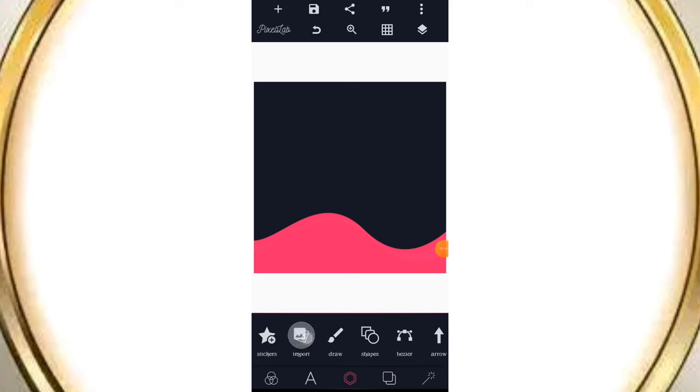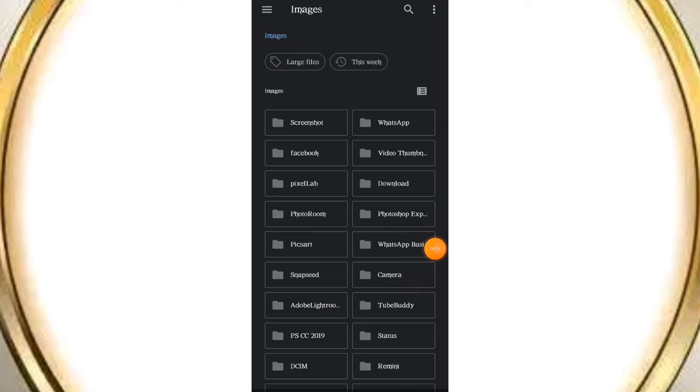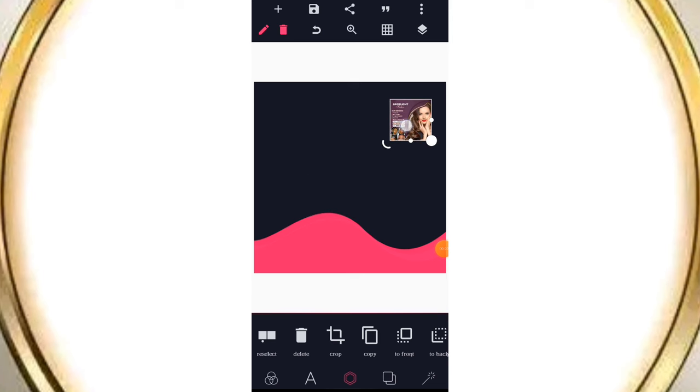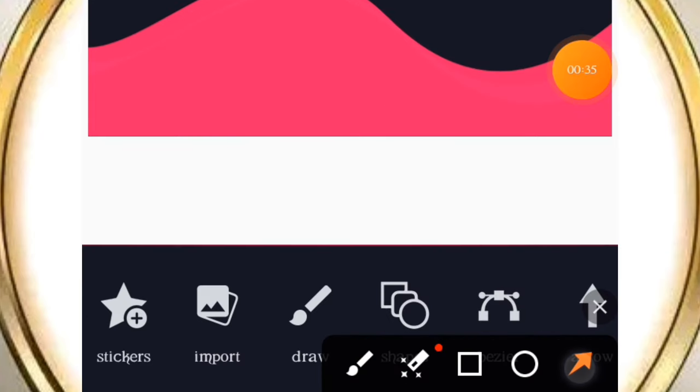Let me just bring in the already designed image, which I will be looking at to do this tutorial. So let me locate where the image is. It's the already designed flyer. All I need is just to place this flyer by the side. Then after this, let me bring in the background that I used for this tutorial. So to bring in the background, watch my arrow sign.